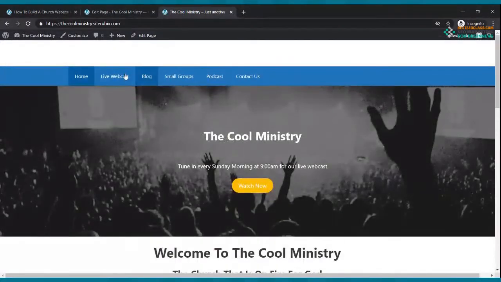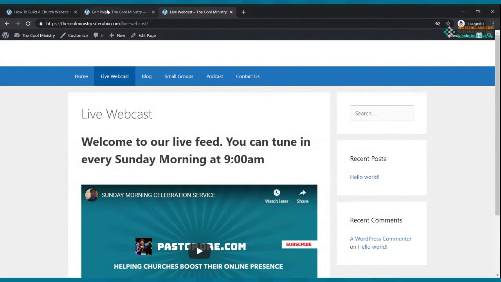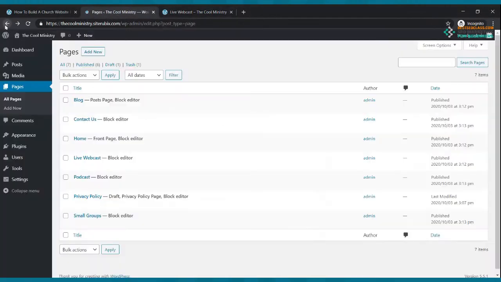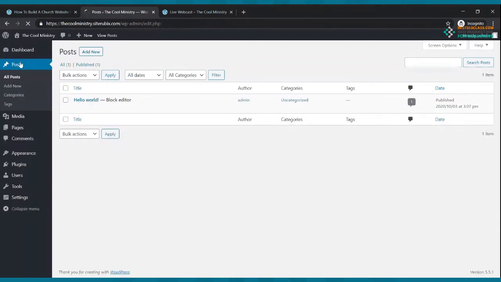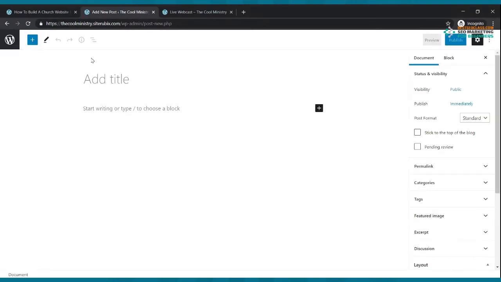So now we already added our live webcast page. Let's add a blog page. The way you do that, you go to your dashboard, click the back arrow, go to where it says post. Where it says hello world, I want you to go ahead and trash that. And then I want you to click where it says add post. And then what you want to do is you just name your blog post and you start typing.